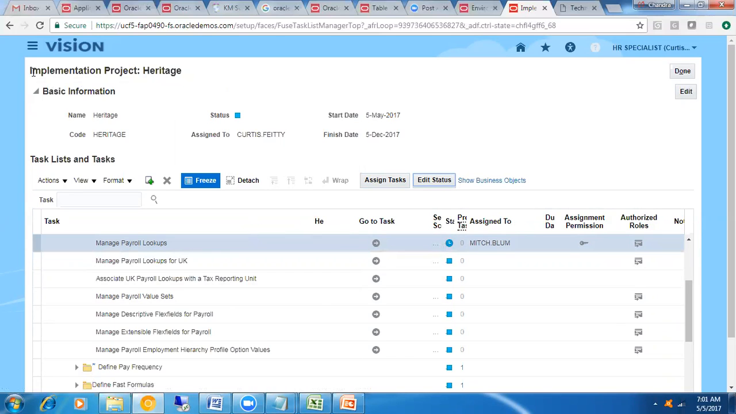Then who will create this implementation project in real time? The project manager is going to create it. As a consultant, whether you are a technical consultant or a functional consultant, you are not going to create an implementation project. You are not going to assign the tasks to the users.